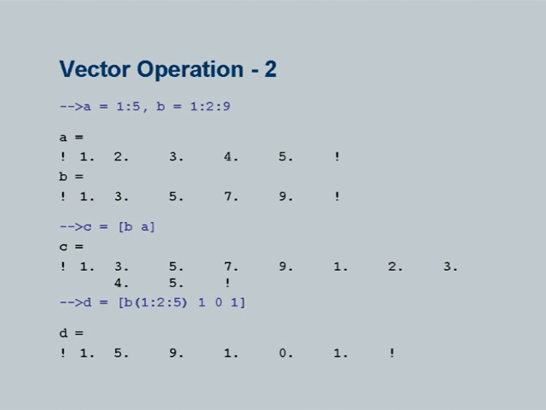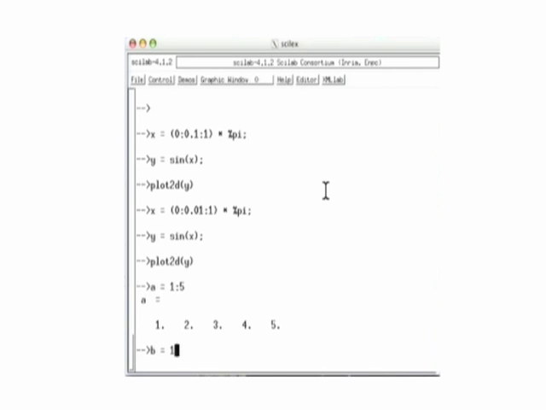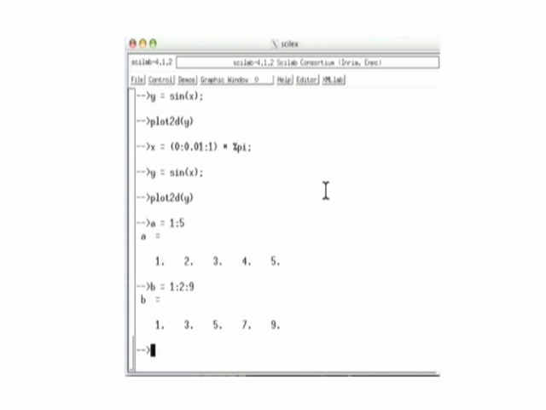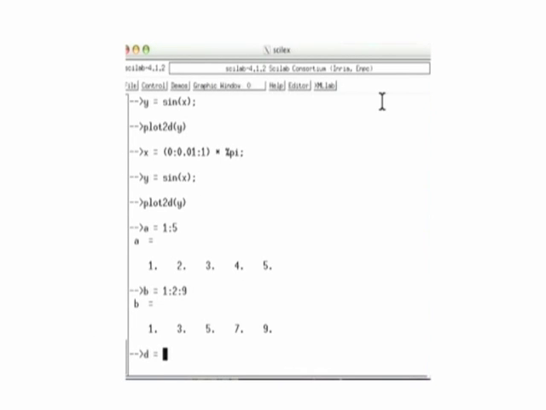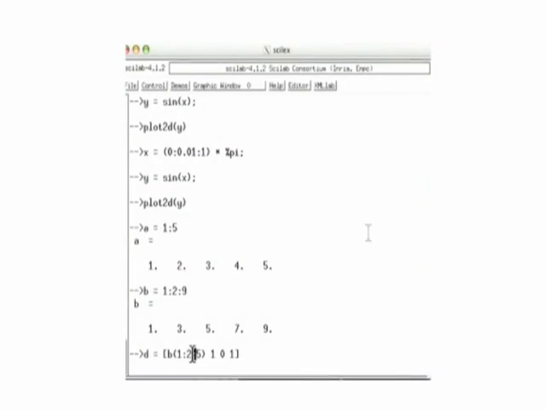Okay, let's say A equals 1 through 5, B equals 1 through 2 to 9, and then let me come here. Now D equals B of 1 is to 3 is to 5, 1, 0, 1. Okay. If I give this command, what will happen? B of not 1, 3, 5, let me put B of 1, 2, 5. So what will be the number if I say that D will have, first number is what? What is the second number? 1, 1, 1. Any other answer? 1, 3, 5? 1, 5, 9? Yeah, why 1, 5, 9? Yeah, so let's do this.